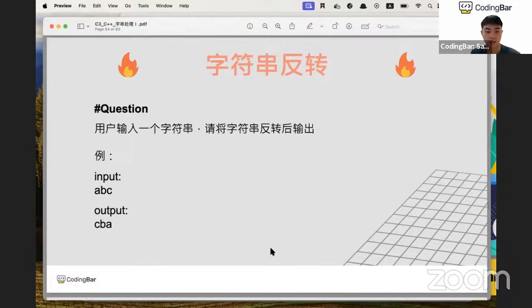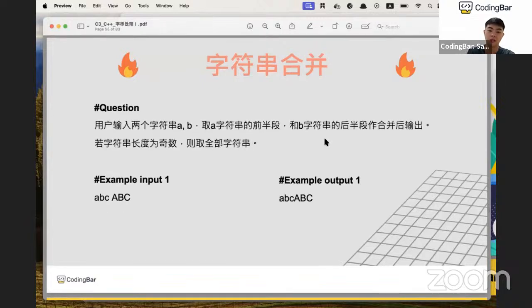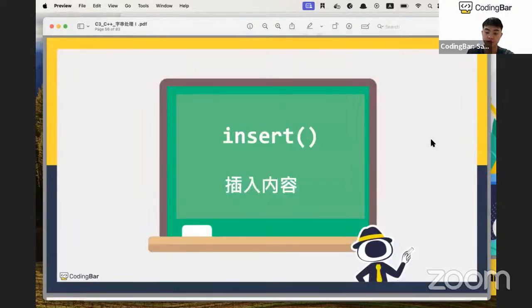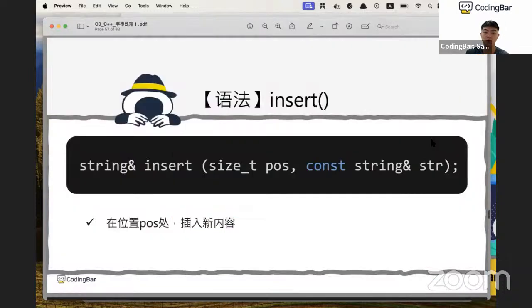And there is a question here. I think we'll go through it later in the homework session. There's another question here, which is to concatenate two strings. So we'll go through it later as well in the exercise session. And then there's another function for you to insert a value into your string.